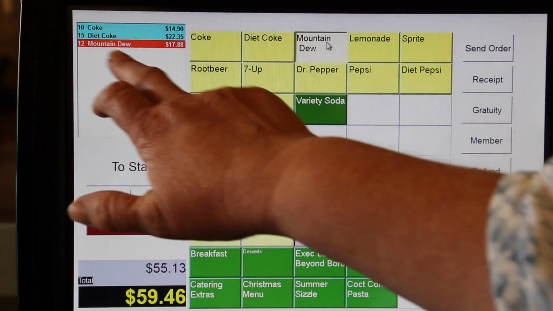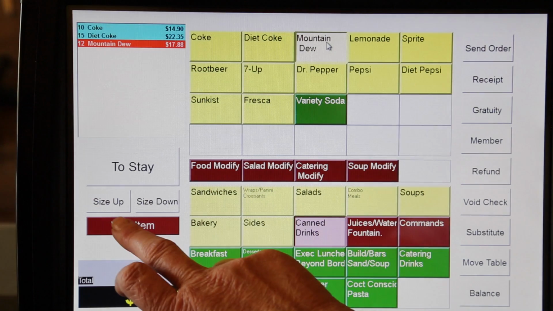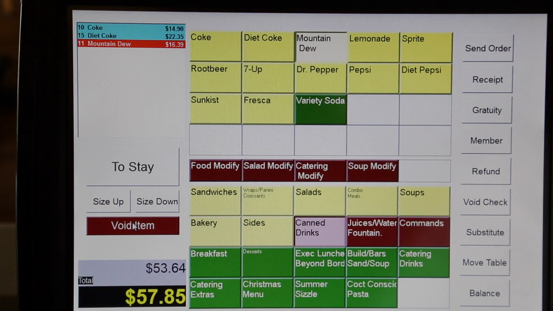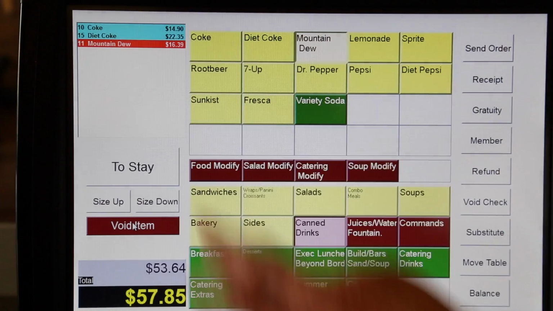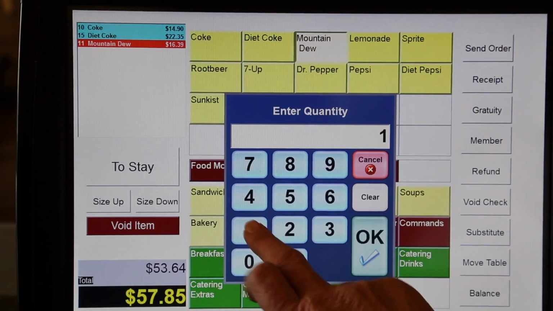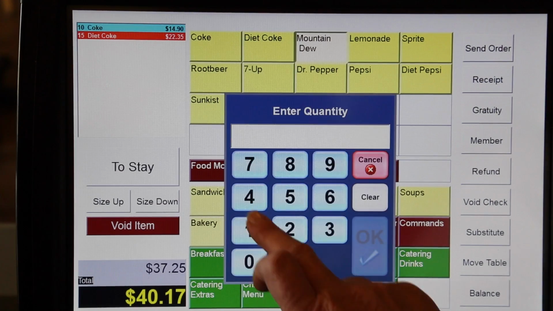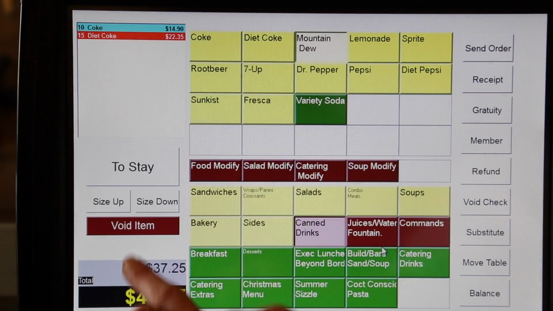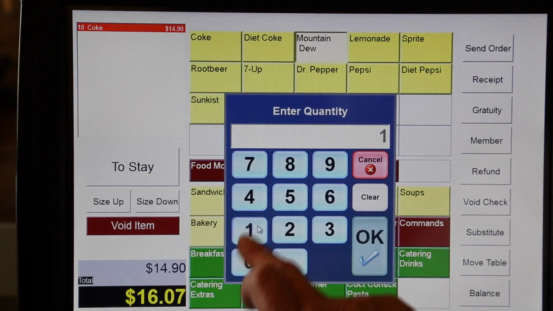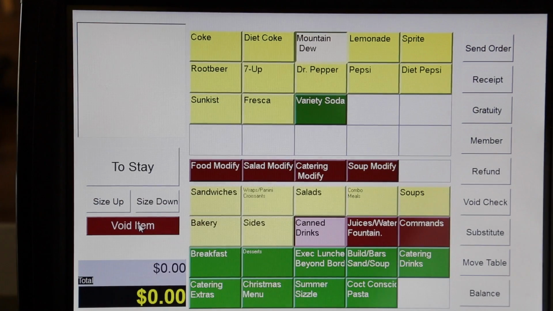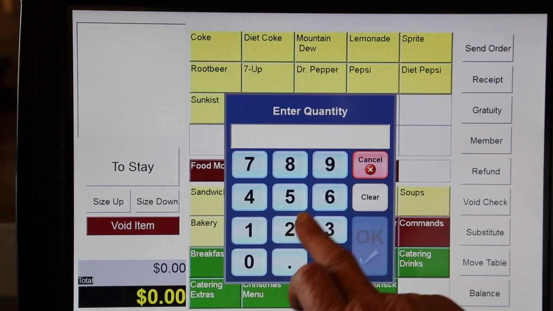So right there, with the red stripe on Mountain Dew, if I hit void item, you notice it only took it down to 11. It only took off one Mountain Dew. If I want to void that, I again need to use my quantity button. So I'm going to say 11, and then I'm going to hit void, and it's going to take off all those Mountain Dews at once. So there's 15 Diet Cokes being voided, and 10 Cokes, sorry.